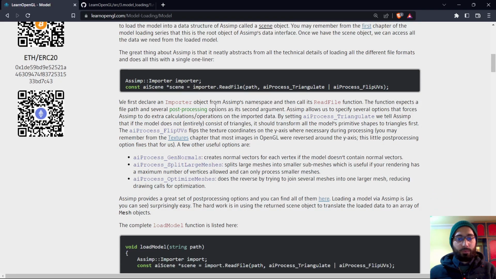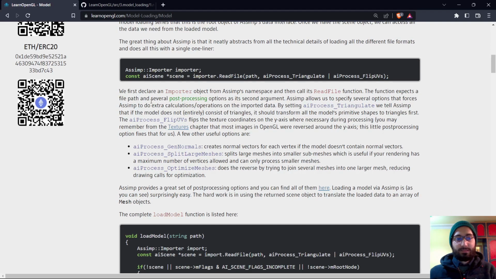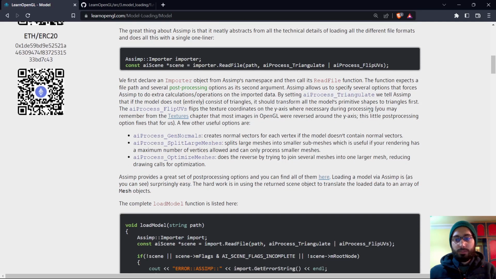First, we declare an importer object from Assimp's namespace and call its ReadFile function. The function expects a file path and several post-processing options as its second argument. Assimp allows us to specify several options that force Assimp to do extra calculations or operations on the imported data. By setting aiProcess_Triangulate, we tell Assimp that if the model does not entirely consist of triangles, it should transform all the model's primitive shapes to triangles first.